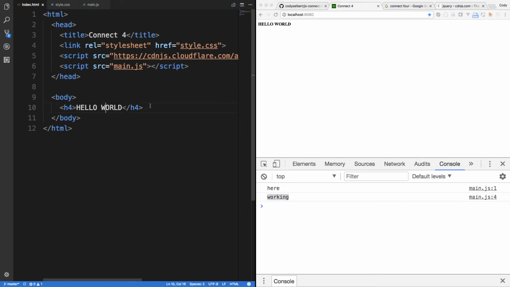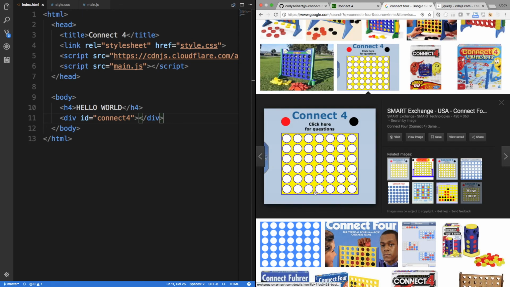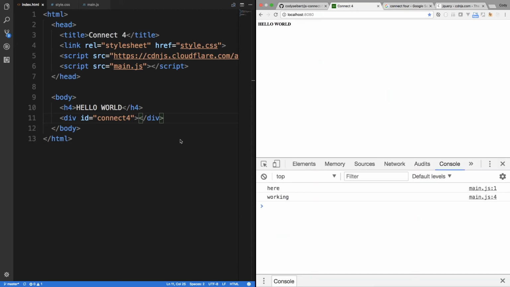So inside our body, if we were to just go ahead and make a div and call it Connect 4 or something, we want to populate that Connect 4 div with some rows and columns that kind of show a grid that looks like this. So if you notice, you have 1, 2, 3, 4, 5, 6, 7 columns and 6 rows.